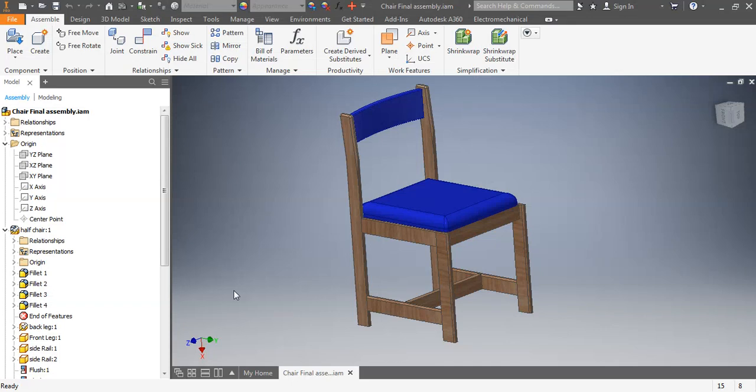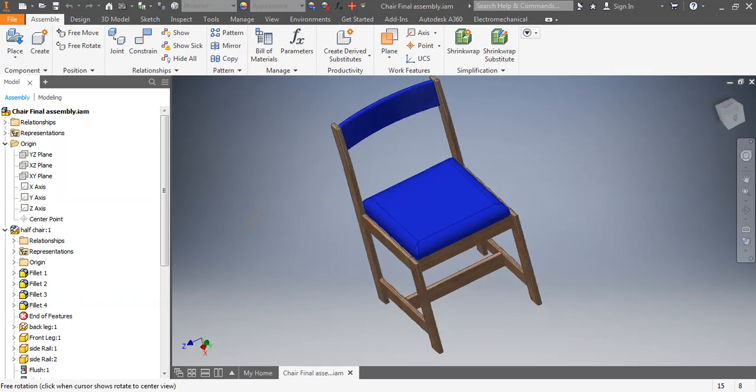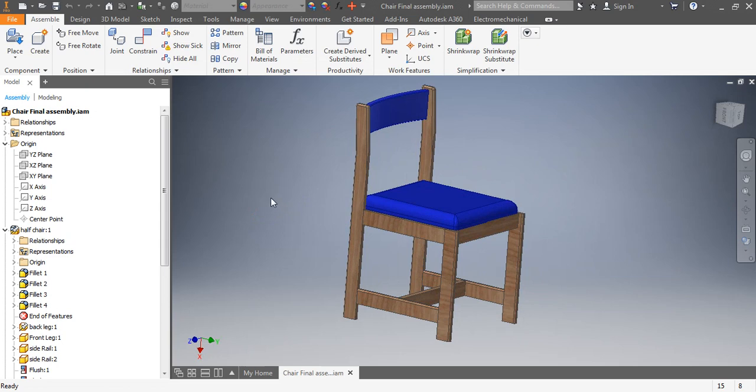This is a tutorial on making a chair as seen in the video right here using Autodesk Inventor 2018. So what we're going to do is get started to produce something like this as a chair, just so you can get a feel for how to make one and design your own.